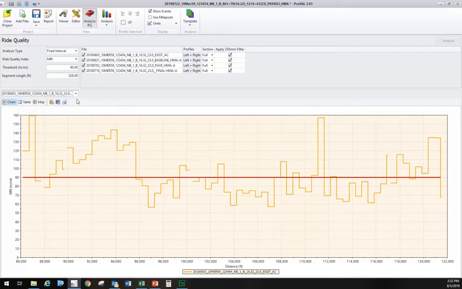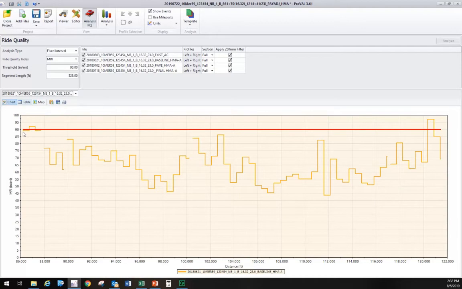Let me go back to the existing. So we can see also that we had values over 135. These are those locations where the MRI went over 135. We want to get the baseline and bring that in. So now we can see that there is no localized roughness above 135.